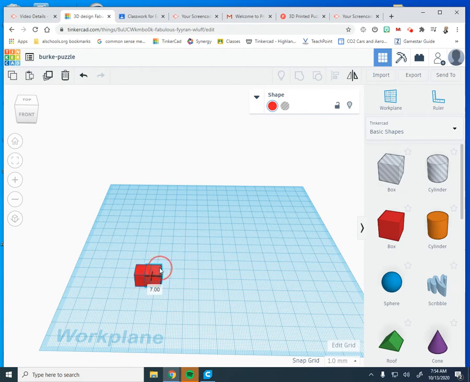What that does when we hold down the shift key is it makes sure that we stay in line horizontally. Now, before you do anything else, hit the copy and duplicate, and it'll add that third block for you. So we've got 3 blocks, which is exactly what we want.